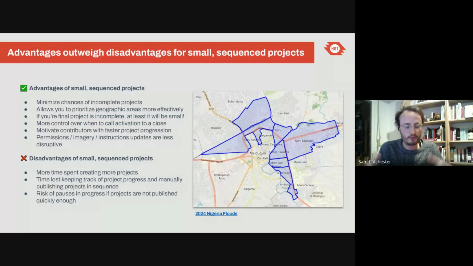When you have several small projects, it also allows you to prioritize geographic areas more effectively. There is, in Tasking Manager, the ability to define or draw a priority area within a project. That's kind of helpful, kind of useful, but it's actually not as powerful or as impactful as just releasing projects in such a way that the top priority areas are the first projects that you release.